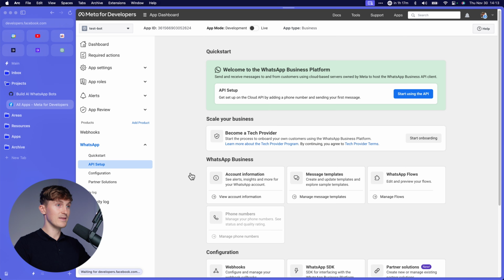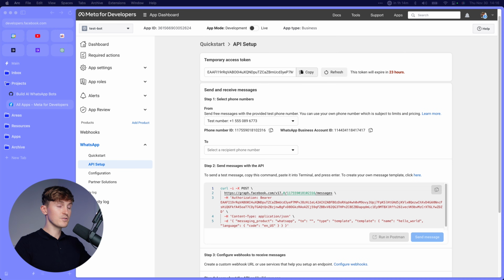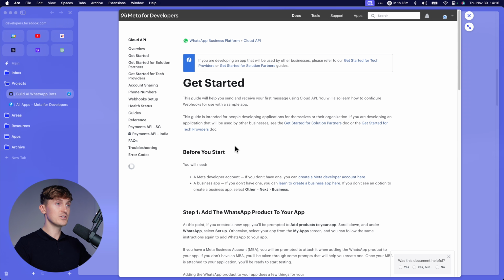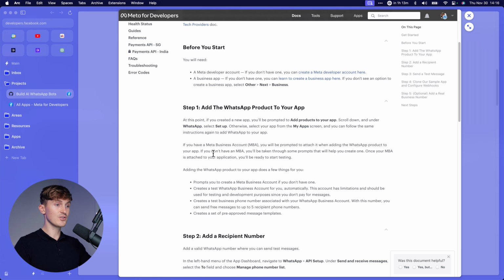If you go to WhatsApp and then API setup, you can see some information over here. First of all, we can see your test phone number here and also your phone number ID. This one is important because this is the number that we will be using to actually send text messages to. And if you come over here and look at the official documentation, you can see that everyone starts with a phone number, with a test phone number.